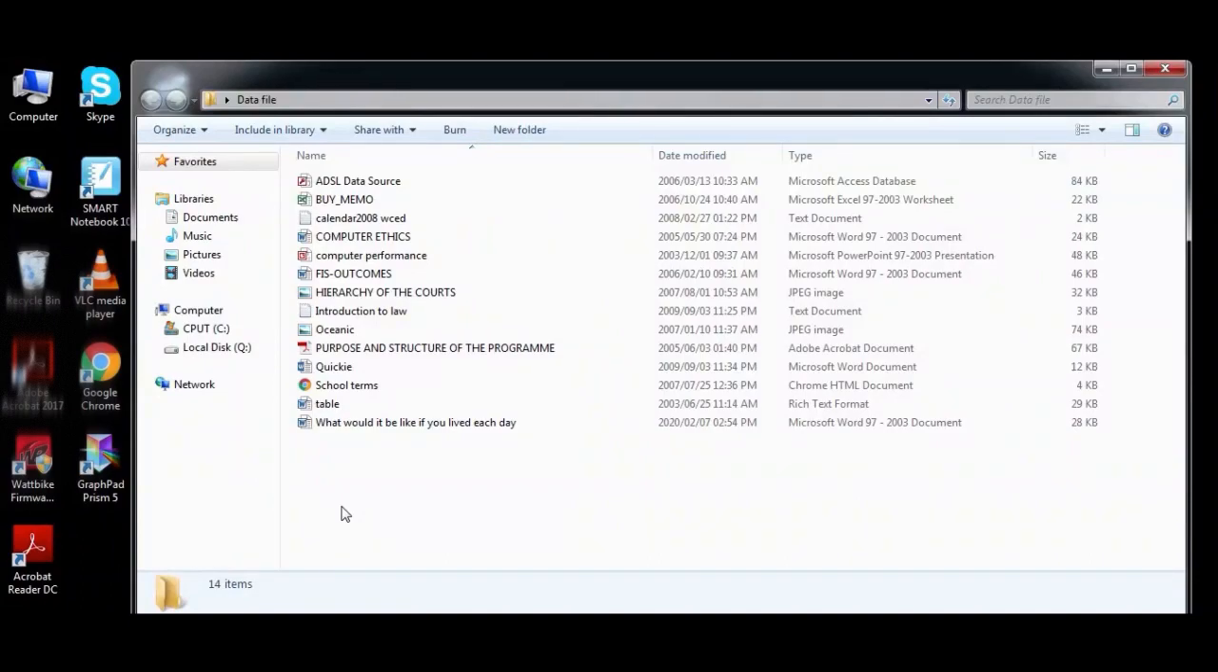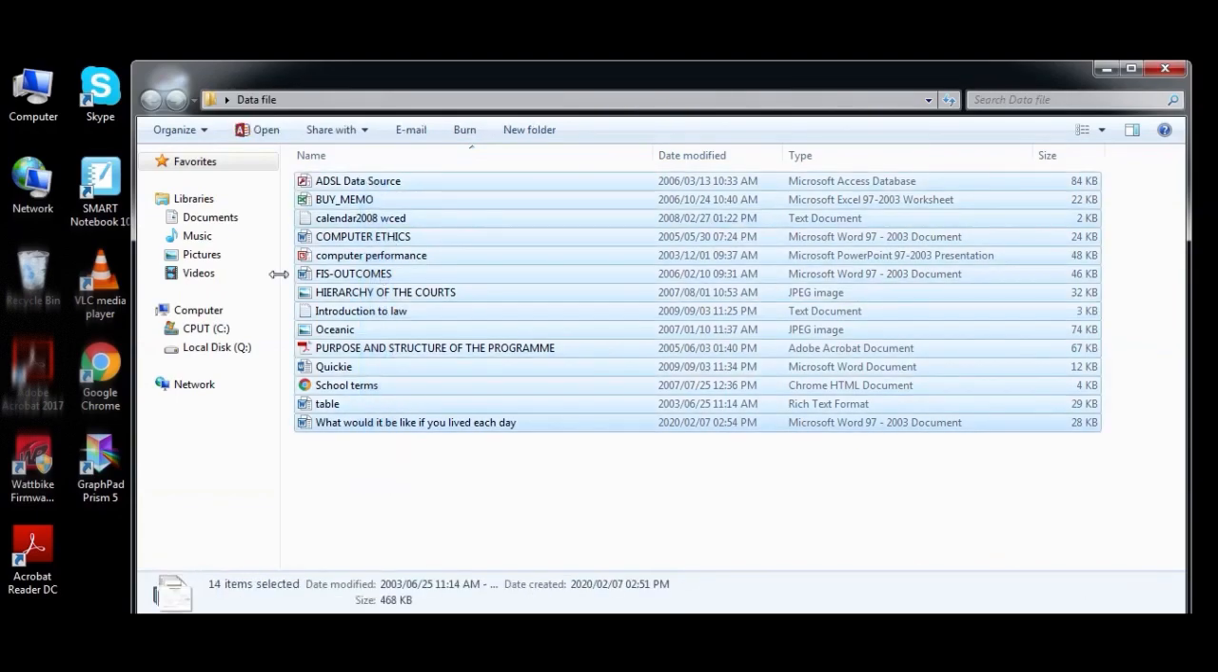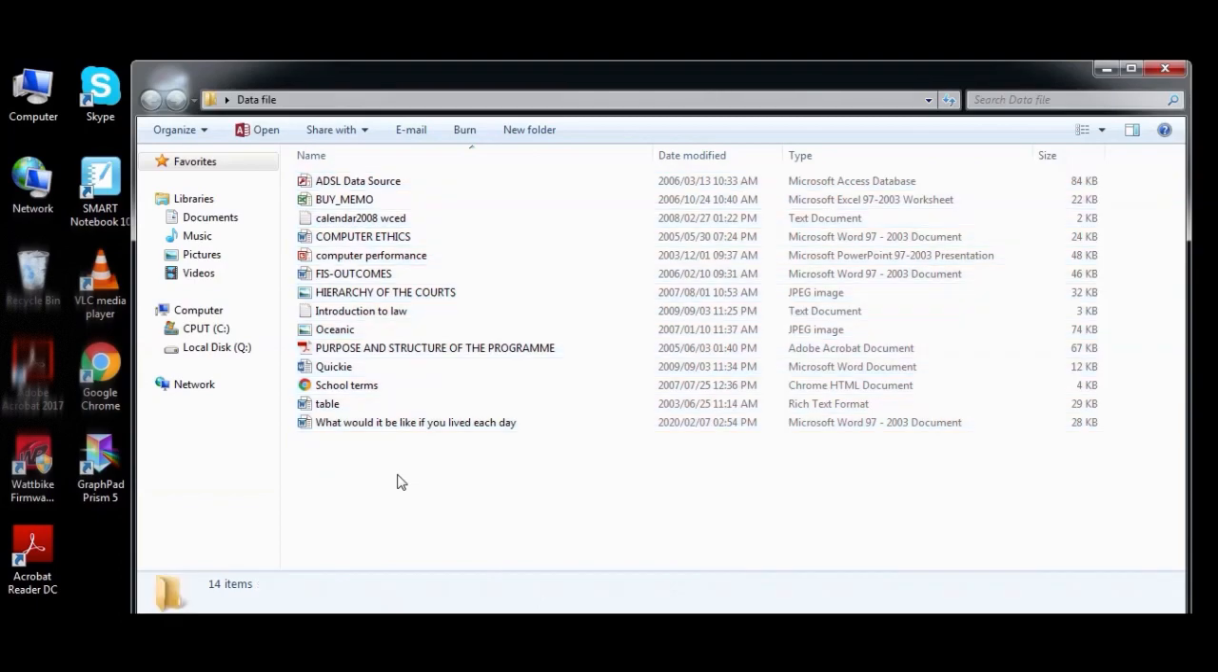In this tutorial I'm talking about file names and extensions. A file name is made up of two parts, a name and an extension. Looking at this window that's open, you will see that there are several file names here. There are several files in this folder.